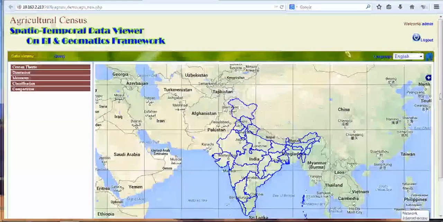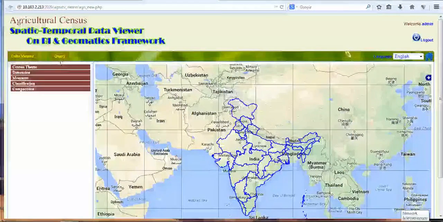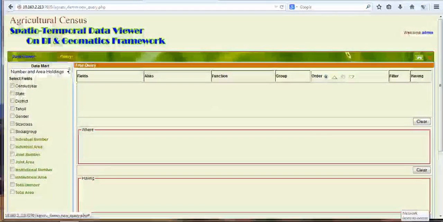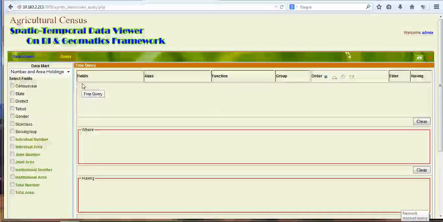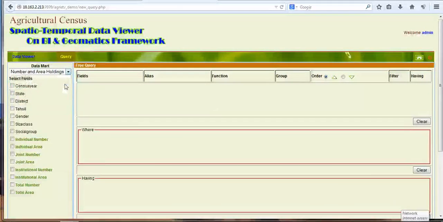Further, an attempt is also made to build a simple query module to retrieve basic information. Maybe we can call it a flat query. Okay. See, for instance, in this we have built certain data marts. In this we have 3 sets of data marts: schedule T1, that is number and area of operational holdings, the second one characteristics of holdings, and the third one input survey. So under this, each data mart will have several fact tables.